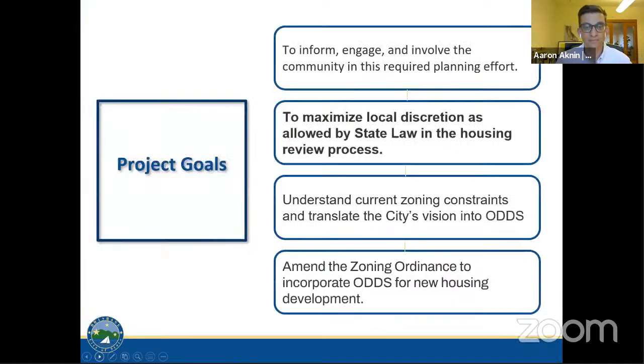Next slide, please. So what are the project goals? Of course, the first goal is to really engage the community. This plan, this code is going to be in effect for the next decade or two, and really is going to create the look of the housing that is developed within Brisbane. To the second point, and perhaps most importantly, despite these state laws, to really maximize local discretion and create a vision and expectation for development through these codes that housing developers will have to meet.